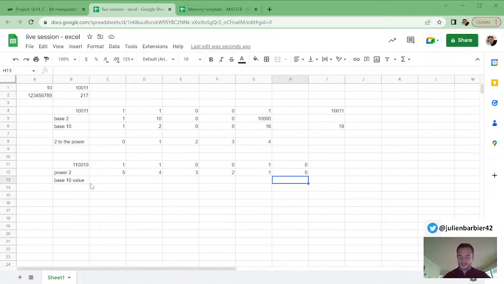2 to the power 0 equals 1. This is 0, so 0 times 2 to the power 1 is 0. This is 1 times 2 to the power 1, that's 2. This is 0 times 2 to the power 2, that's 0. This is 0 times 2 to the power 3, this is 0, right? This is 1 times 2 to the power 4. 2 to the power 4 is 16, okay? And now this is 1 times 2 to the power 5. 2 to the power 5 is 32.